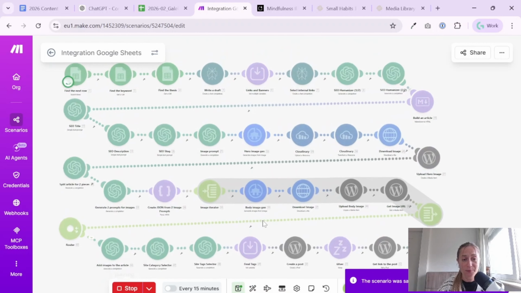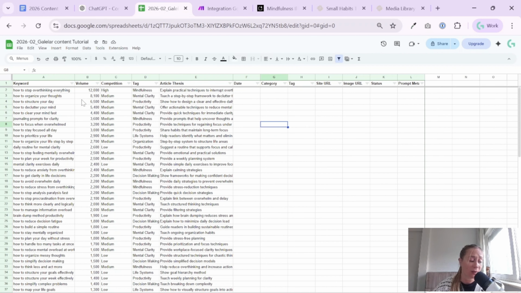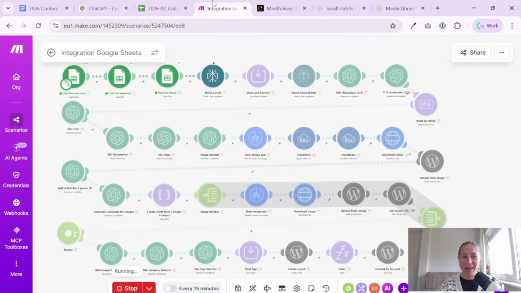Let's run it once. I can't believe it. So what do we do? Let's do our final observation because we have some time while it's running. In the first video, we generated a list of keywords and we added some thesis for the article. Then we selected a row from this Google Sheets. What will we write about? After that, we wrote a draft of this article.